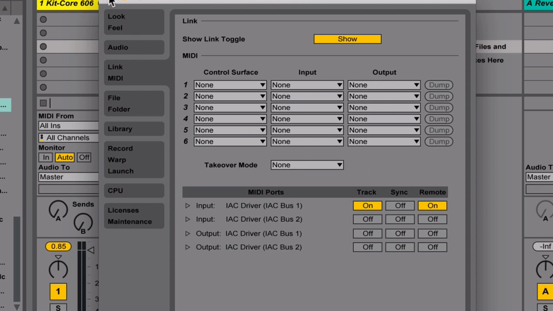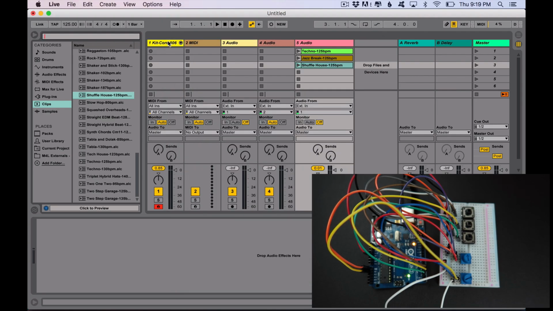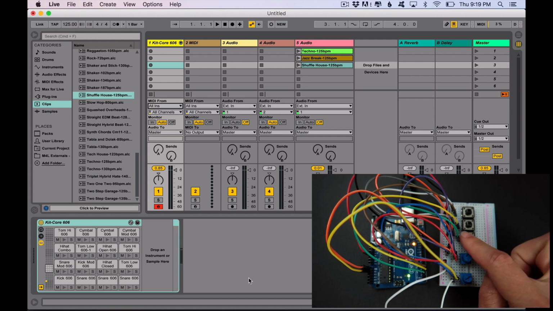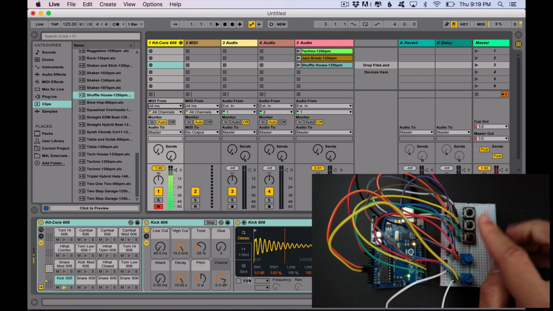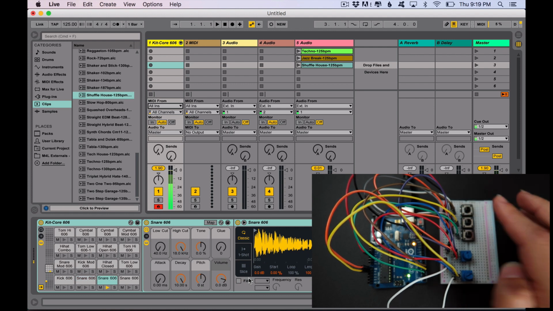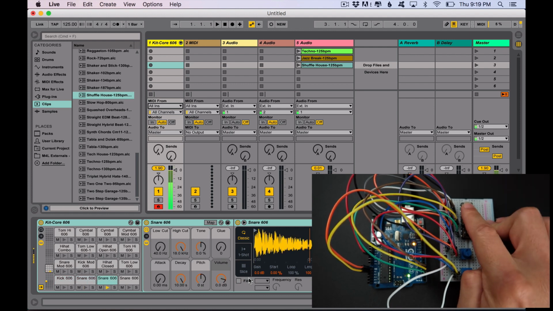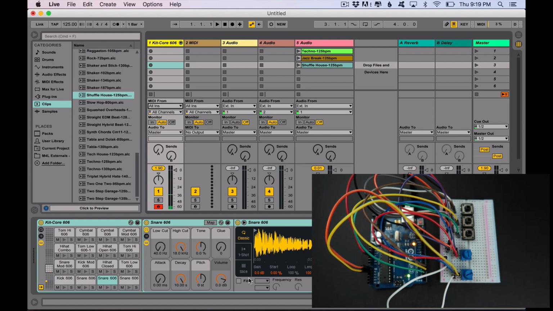So let's close this. I have a drum kit selected here. You can see that in MIDI from you have the options, you have Yak driver. I'm receiving from all of them. So let's see what happens if I press a button. And we have a MIDI controller right now, which is super amazing. So let's see what happens.